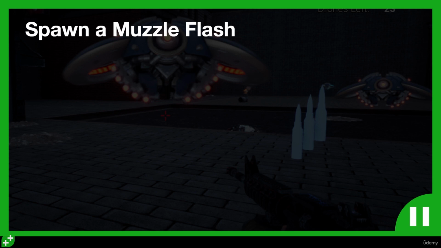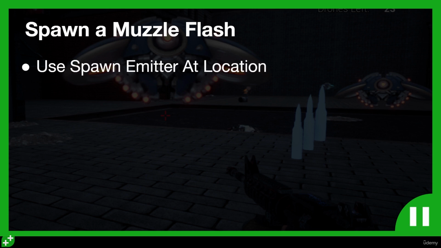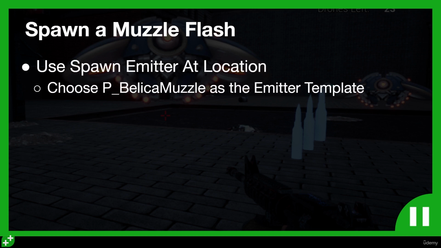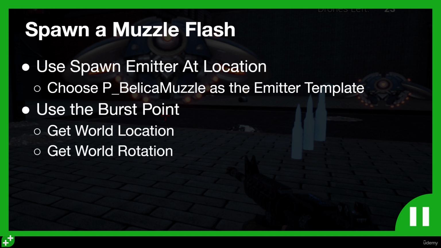So that's going to be your challenge. Spawn a muzzle flash at the burst point location with the burst point rotation. You're going to use spawn emitter at location and go ahead and choose the P_Bellica muzzle as the emitter template, and use the burst point for its location and rotation using those get world location and get world rotation nodes. Pause the video and implement this now.